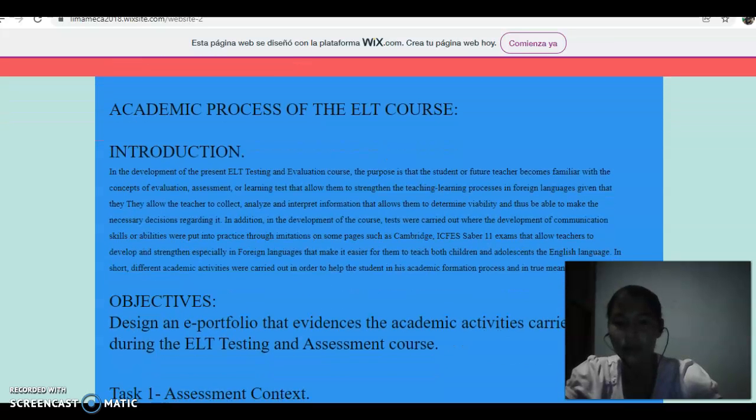Introduction. In the development of the present ELT Testing and Evaluation course, the purpose is that the student or future teacher become familiar with the concepts of evaluation, assessment, and learning tests that allow them to strengthen the teaching-learning process in a foreign language, guiding them to collect, analyze and interpret information that allows them to determine viability and thus be able to make the necessary decisions regarding it.